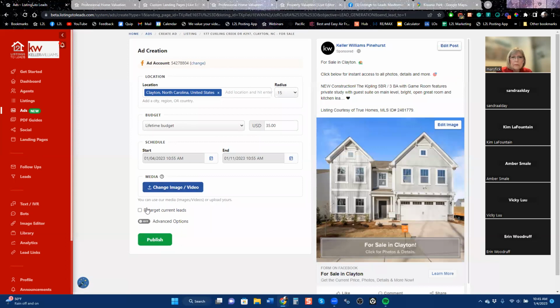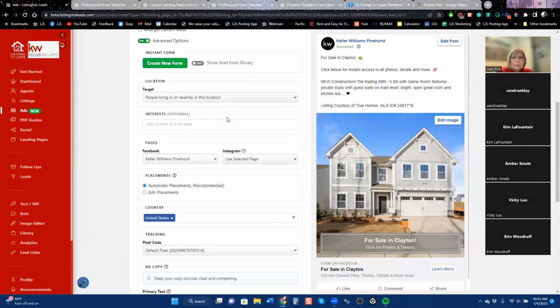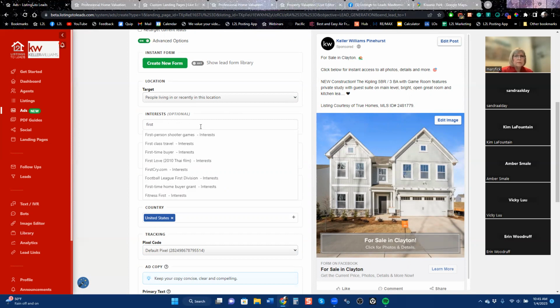Some of those things I don't really know where that data set is coming from, like Remine, for instance. Remine, if we click on advanced options, people living here, interests, these are the things that you're talking about. So let me type it. Like Remine sells first time buyer, right? Yep. First time home buyer, right? Okay, it's there, but I don't know if it's that valuable.